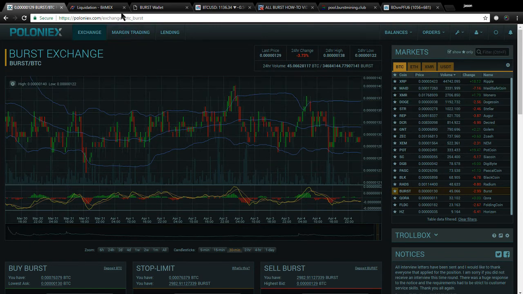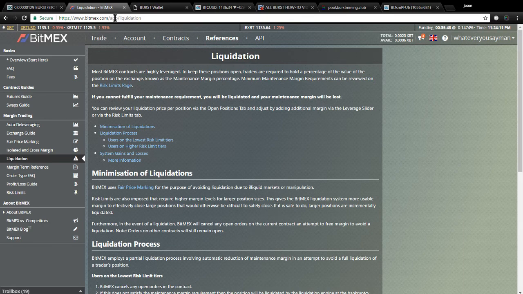Which brings me to BitMEX. There's a reason that I opened the BitMEX page to the liquidation explanation, because if you're going to be using BitMEX, you need to know what liquidation means and how it happens. To get to the liquidation explanation, it's very simple. You use the most important tab that there is on BitMEX, and that's the References tab.